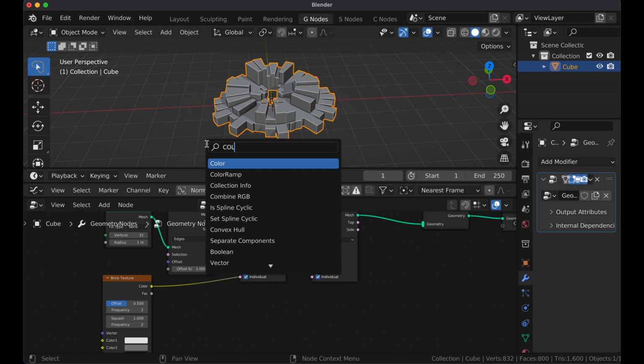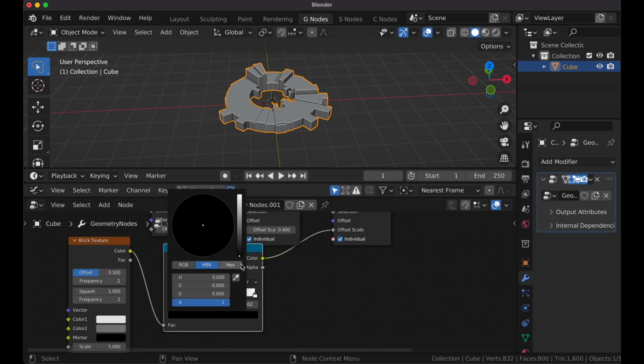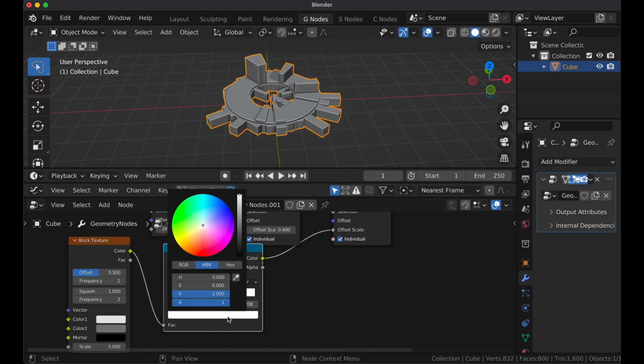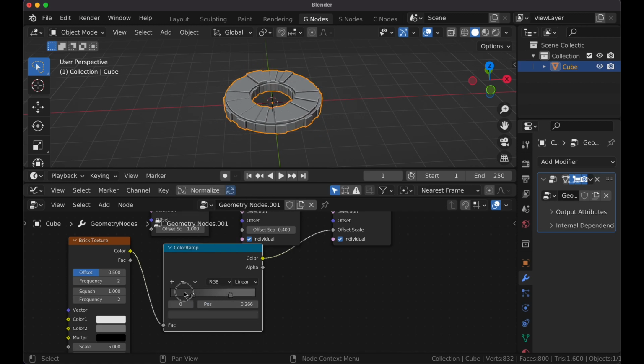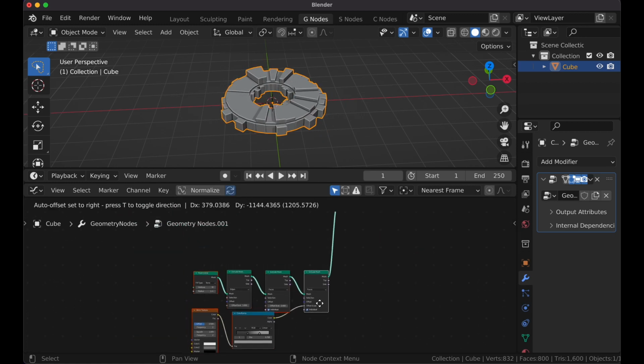Now get a color ramp. Bring up the black a little bit, and now bring down the white significantly. There, that's good. Now move this down.